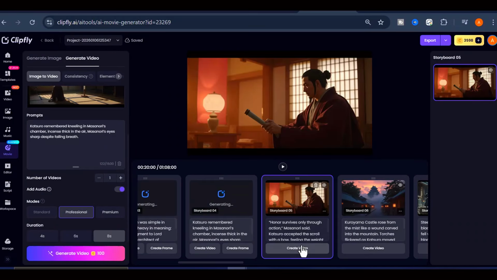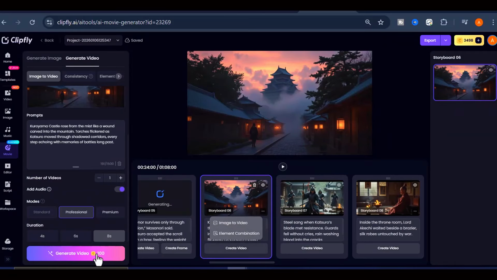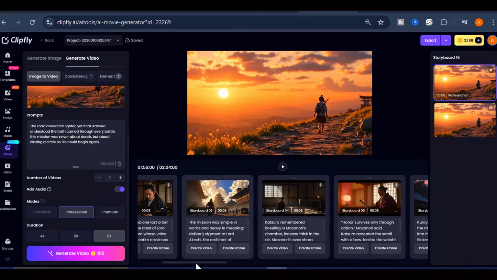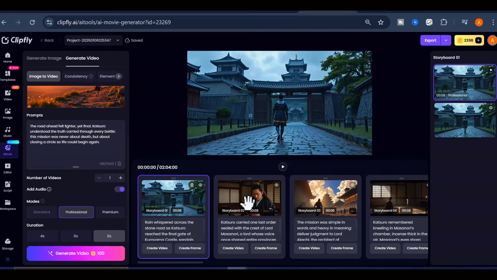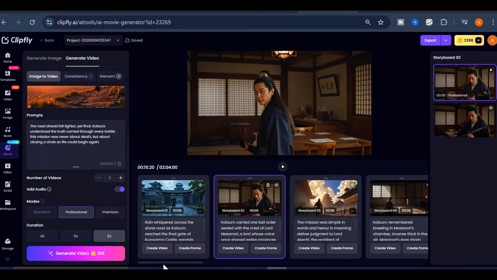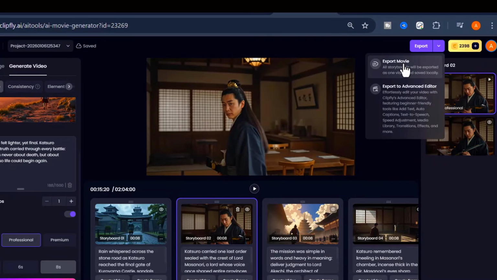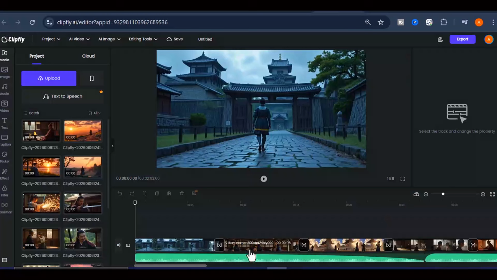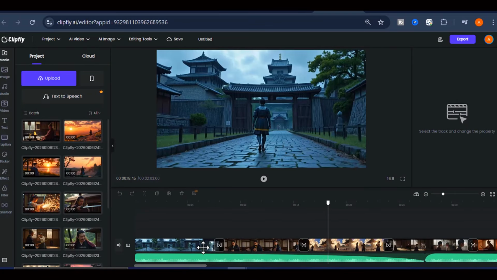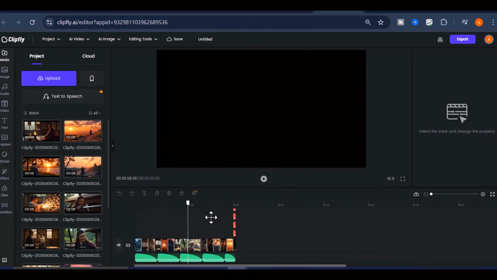If you want the final product as is, use the first export option. But if you need more control, choose Export to Advanced Editor. The advanced editor functions like CapCut, letting you fine-tune timing, add transitions, adjust audio levels, and refine other details.